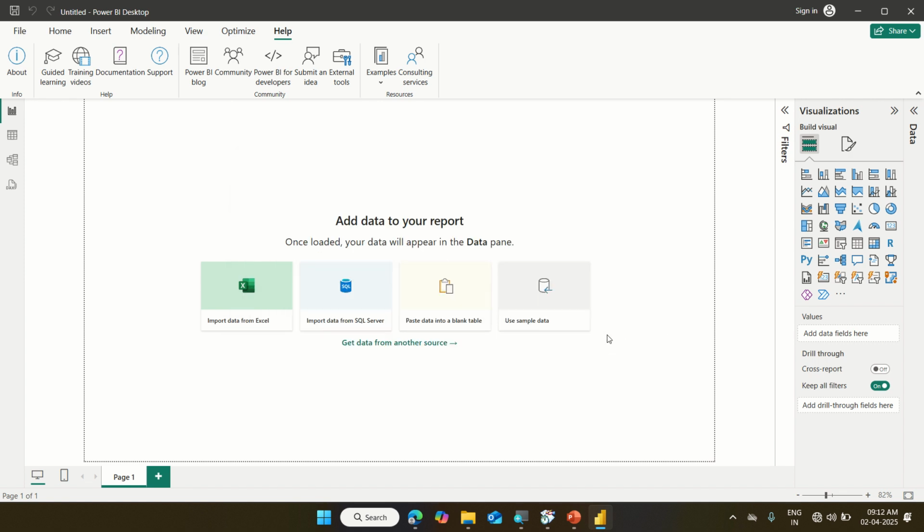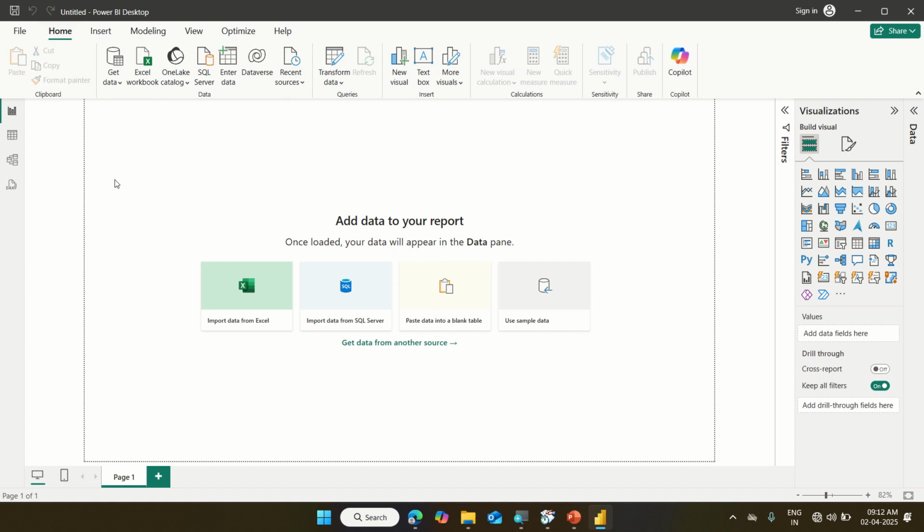Yes. And we have seen the introduction of this Power BI. On the top, you can see your file name and your software name is available. This is called the title bar. Very good. Below the title bar, this whole area put together, we call this the ribbon.